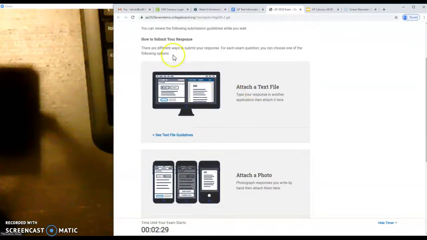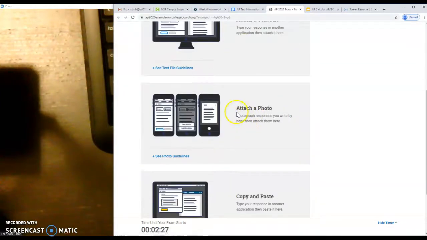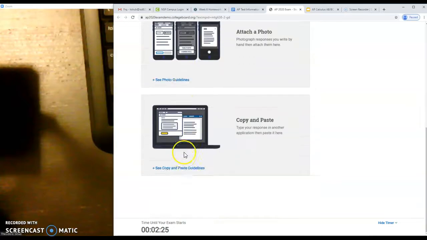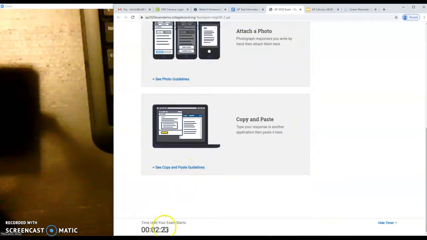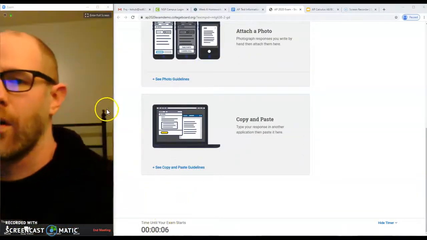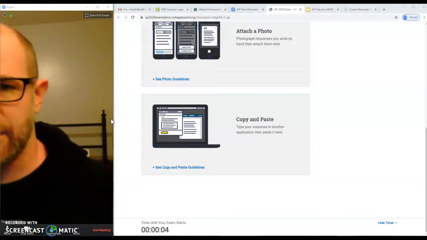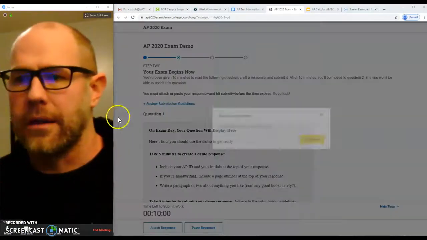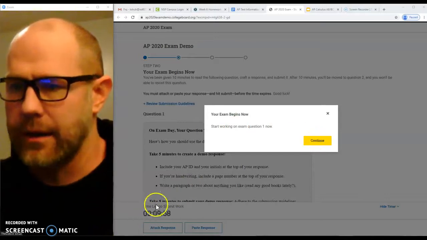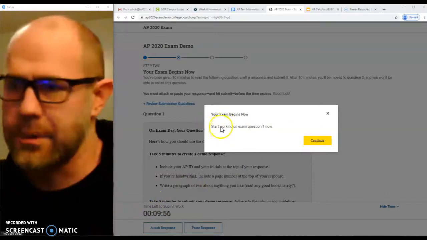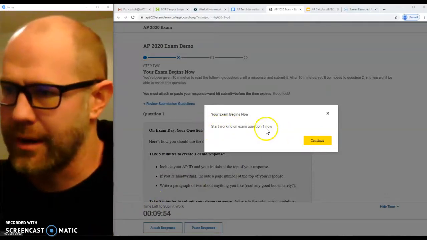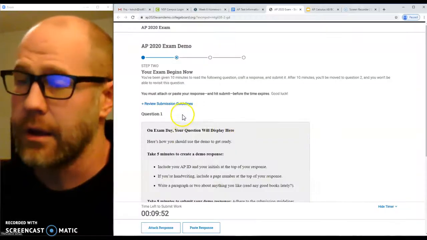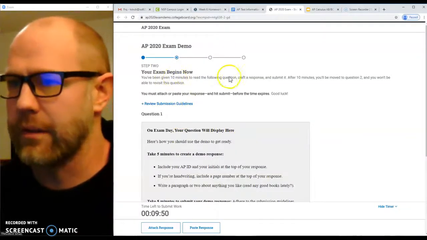You do have 3 ways to submit your files. We talked about those. I'm going to choose to attach a photo. And again, I'm just waiting, so I'm going to pause it until we're ready. Okay, so now I'm just doing the testing demo here, getting this little practice piece. You can see that time ended, and it says this is the practice demo. You're going to start working on exam question now. So click continue. The timing for this, they give us 10 minutes.